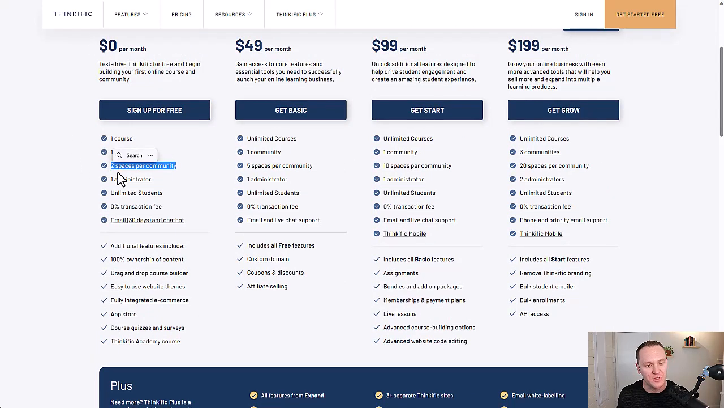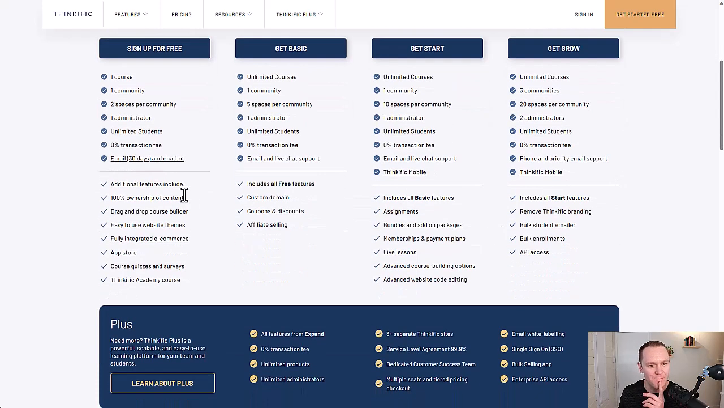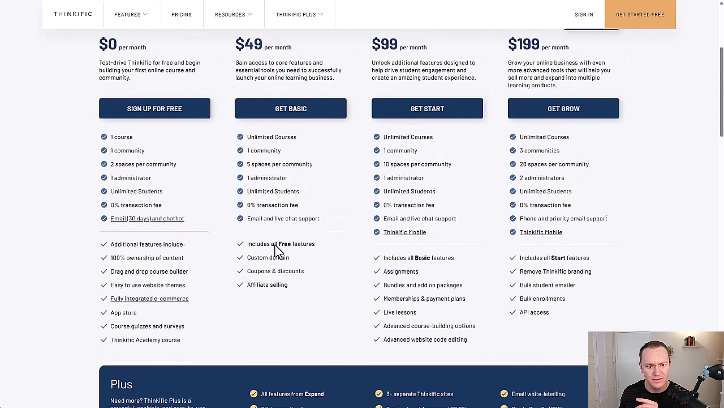You get 2 spaces per community. I'm not really sure what they mean by spaces. Again, we're going to take a little deep dive into the actual dashboard here in a second. 100% ownership of your content. That's nice. Drag and drop course builder, easy to use website themes, app store. Cool. Okay. A lot of cool stuff.